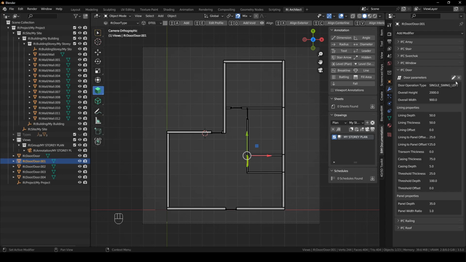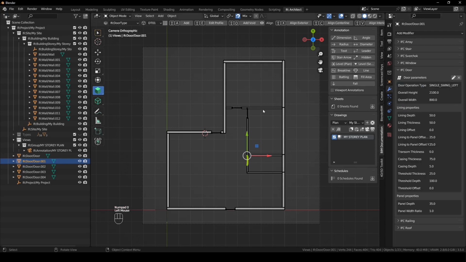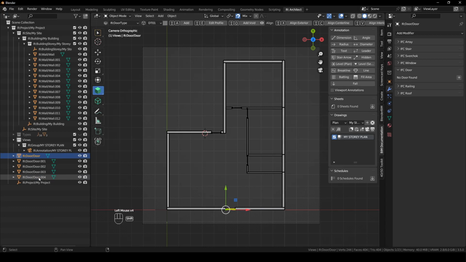So this is already what I want, but I also want to change the height to 2100, or not 21,000. And then also the width to 800. I think that is just more reasonable. And then I'm just going to say finish editing. Since these are all the same type, they have been edited as well. And then, oh, you can see that we've accidentally moved all our doors outside.